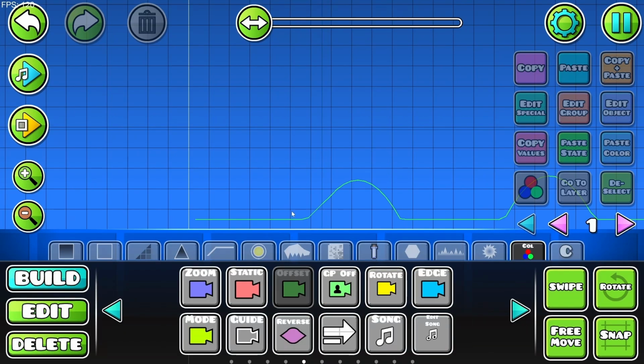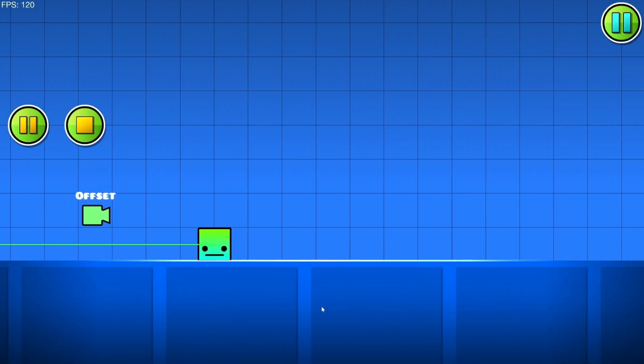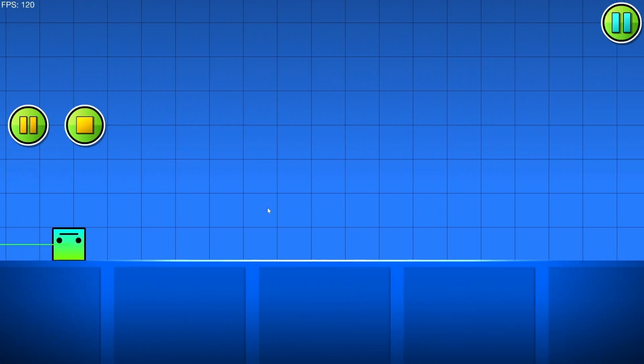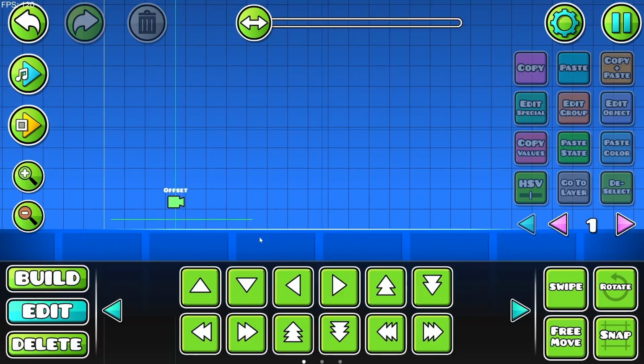Now we're going to be moving on to the offset trigger, which is again incredibly simple. It just allows you to apply an offset to the camera. For example, with this, you can see 10 blocks in front of you, so you just can't see the player itself. You just have to memorize where the player is. That's a pretty cool one.